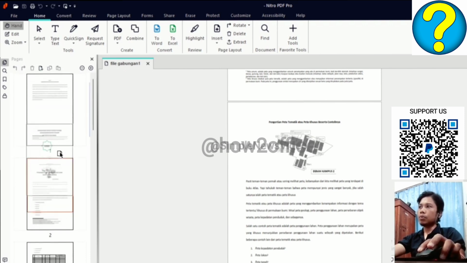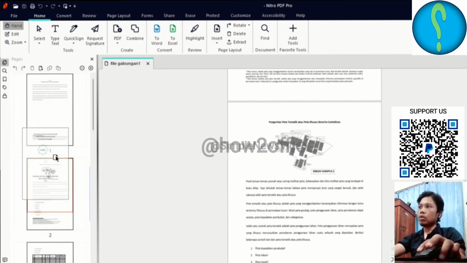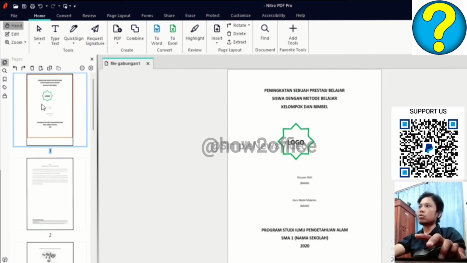Pay attention to the blue guideline that appears while dragging. Make sure the blue line is positioned on the left side so that the cover page will be inserted as the first page of the PDF.